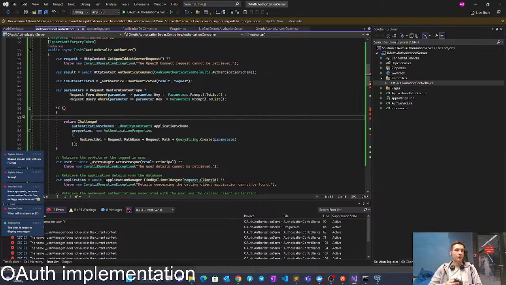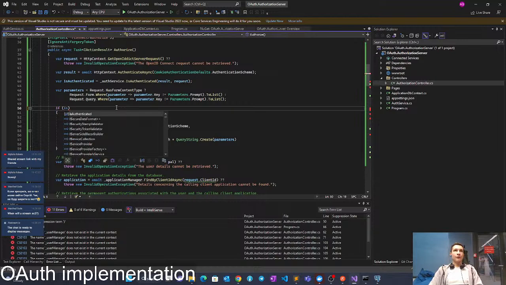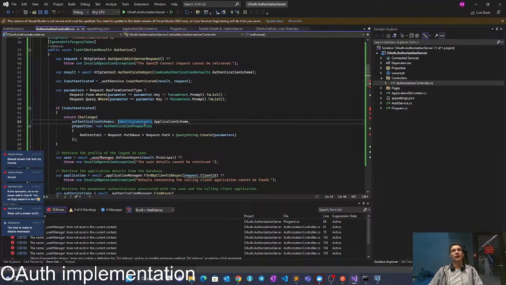Okay. And here, if we are not authenticated, we're gonna prompt our challenge, but not for identity constants, because as far as I, like, three times I already said it, we're gonna use our cookie scheme registered in startup. And redirect URI we'll use later on. And let's talk about parameters.